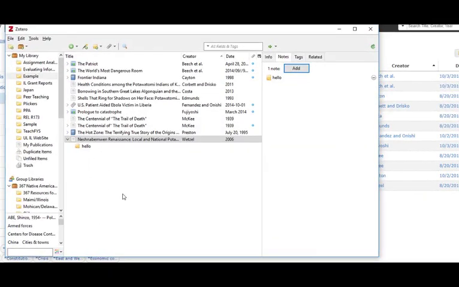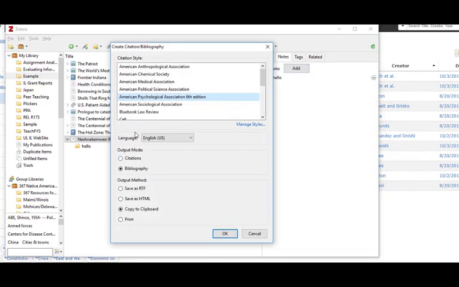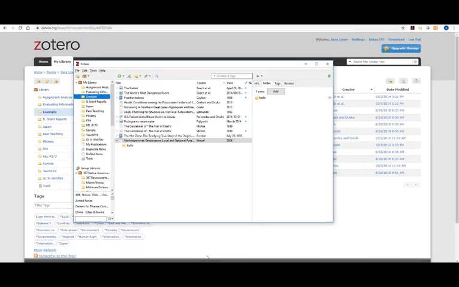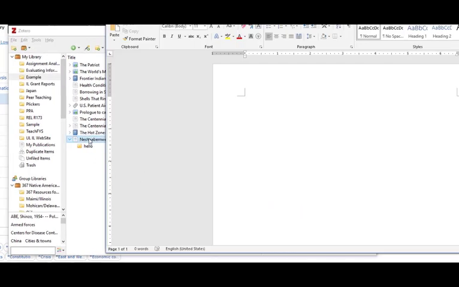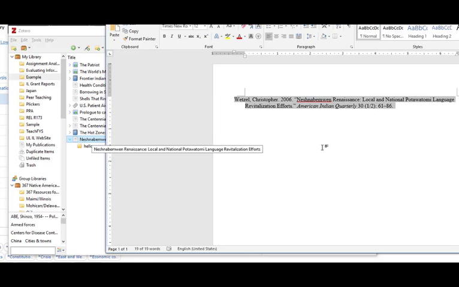Another way is from your app: if you're on the folder, right-click and you create a bibliography from the citation. And here's how you can do that. And you choose if you want to save it as an HTML or copy to the clipboard. Finally, you can use Zotero in Word. And for this, all you do is drag and drop the information to your Word document, and it will instantly create it in the citation style you've chosen.